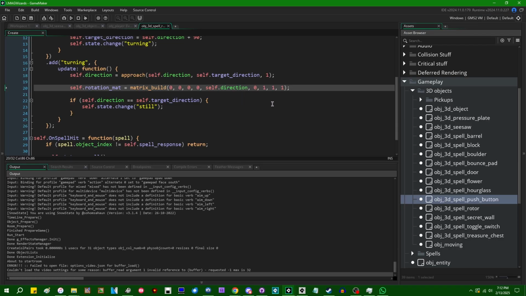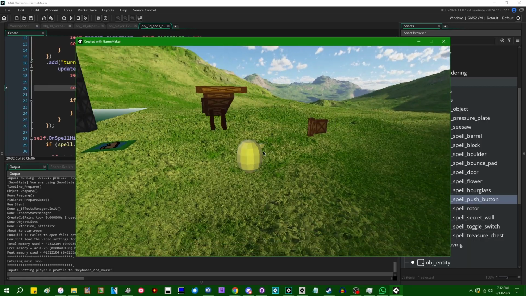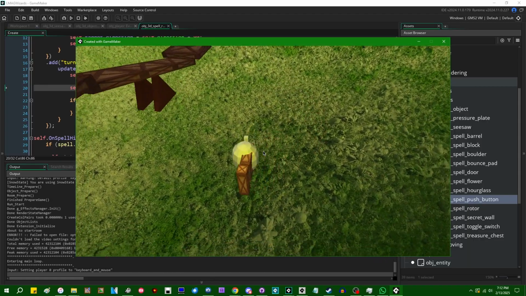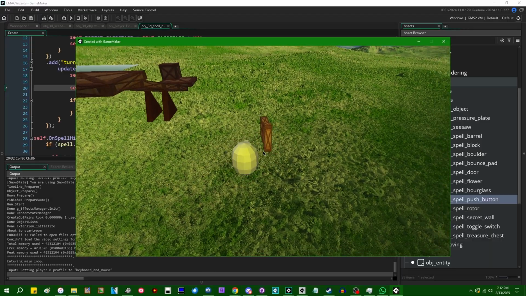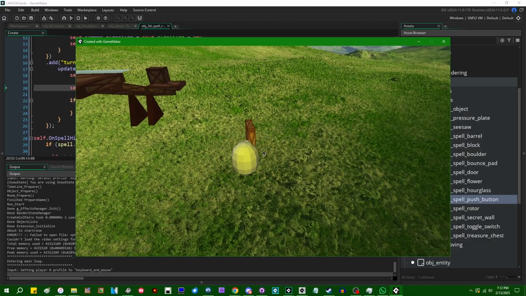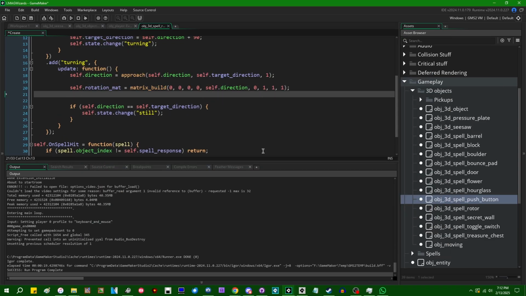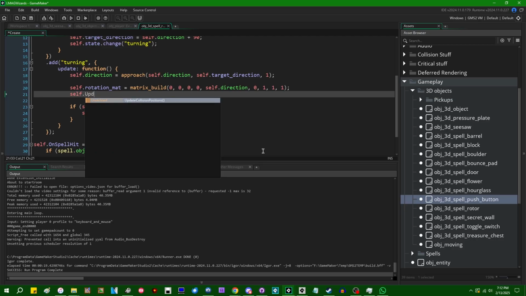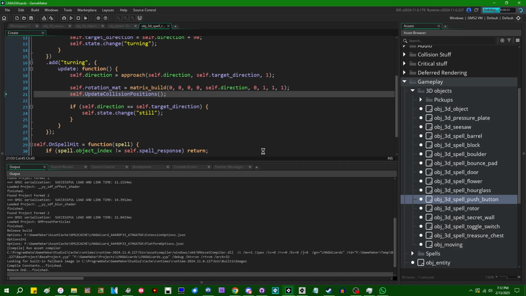I guess the next order of business after that would be to have it, all right, it's turning, update its collision position, because we can see that if I stand here, it's still using the old collision. So after we change our rotation matrix, let's update our collision position.